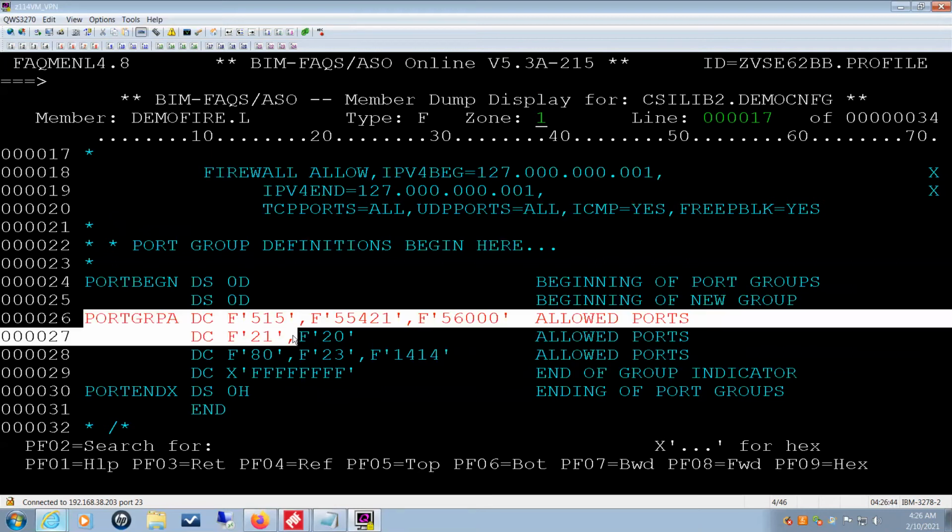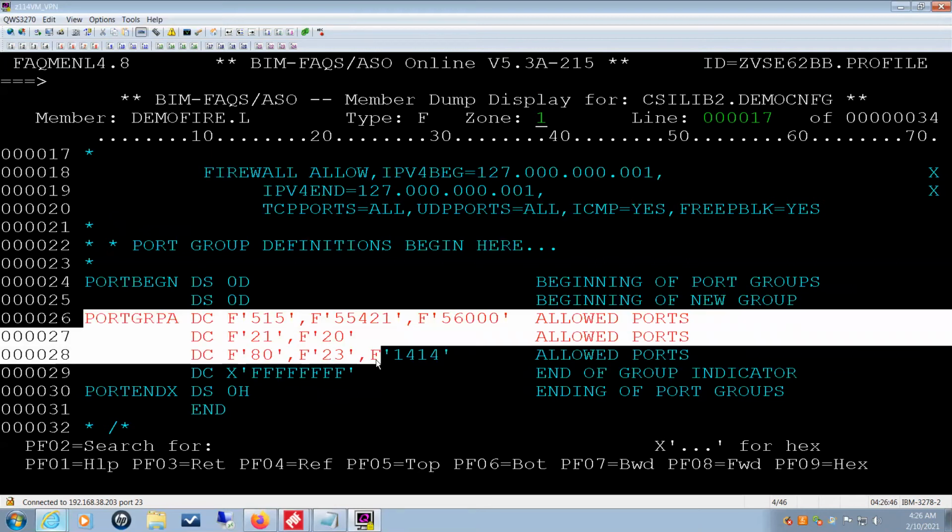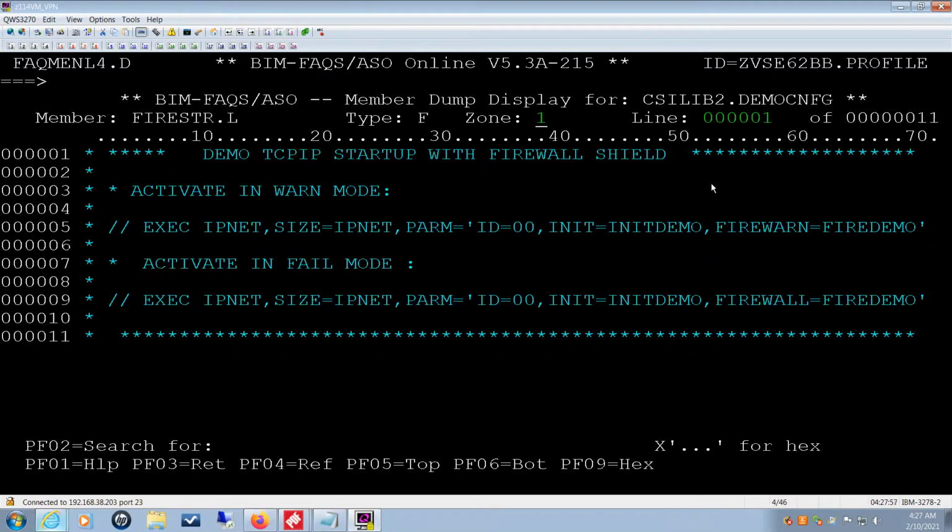Here is an example of a group that specifies the allowed port numbers. Note that you must specify individual port numbers, and you cannot specify a range of port numbers. The firewall phase may be activated at TCP/IP startup time, and we recommend doing so to avoid unwanted security exposures.